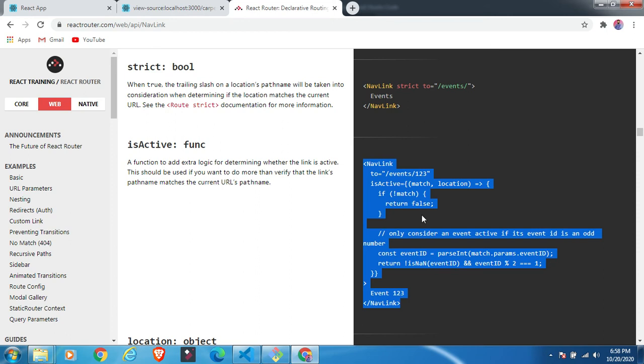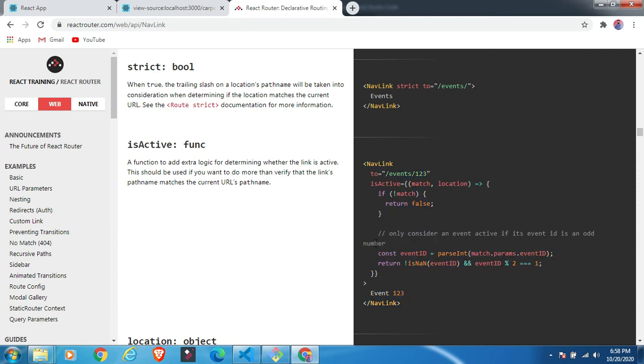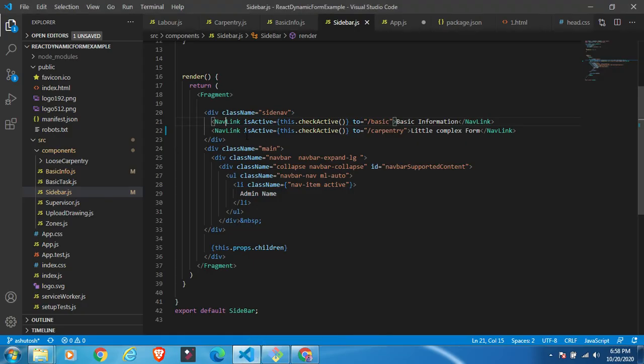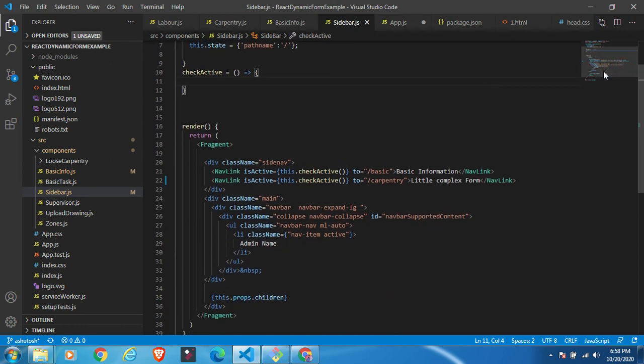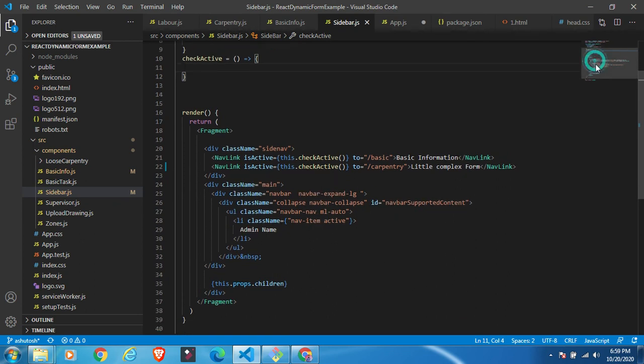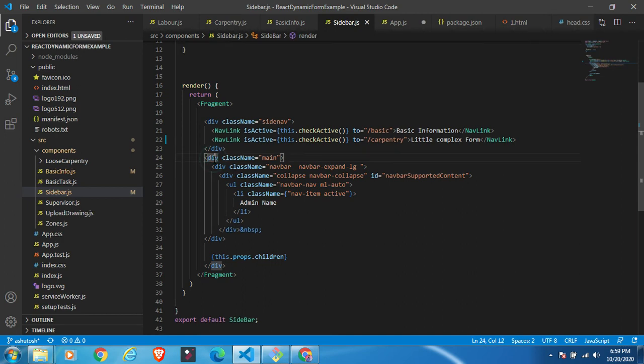Okay, so I hope that you are understanding these things very well. You can refer to this example so that you can understand very easily. So that's why we have used the NavLink here, because we are getting a lot more functionality than Link. And some of the things we have also written, however it is not working. As you can see, this checkActive is not returning anything. It should return a boolean value, false or true, and accordingly this will work.